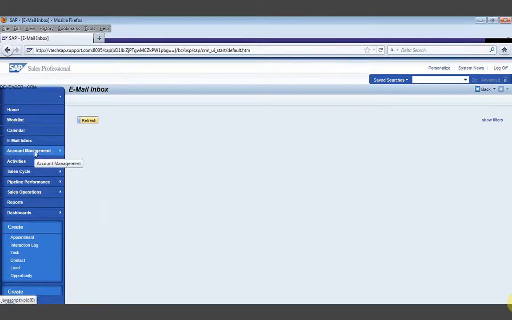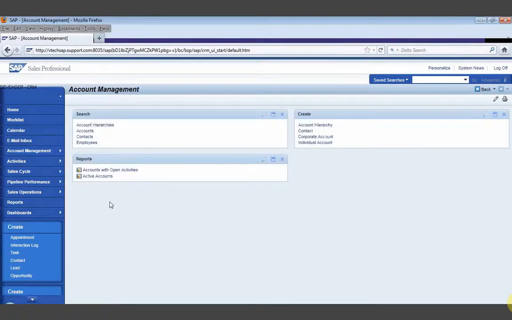Then next one is specific to the role, like a sales professional, and these role-specific navigation bars have two levels of navigation. The first level is account management, and this would be the second level navigation. The first level navigations are called work centers, which contain all the links related to account management, like searches, create pages and reports.